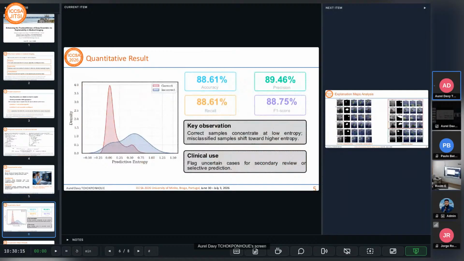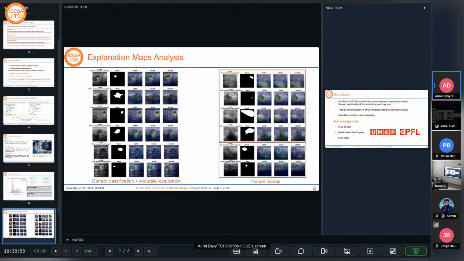And first, as quick quantitative results, as accuracy, the deep ensemble shows an accuracy of 88%, and all the metrics were around 88%, which is good as a baseline and close to what the state of the art on this data set in the literature shows. And when we go to the uncertainty measure analysis, we can see that there is a kind of difference in terms of distribution between correctly classified samples and incorrectly classified samples. And that means that the uncertainty measure can be used to flag uncertain cases for secondary review in the setting of selective prediction.